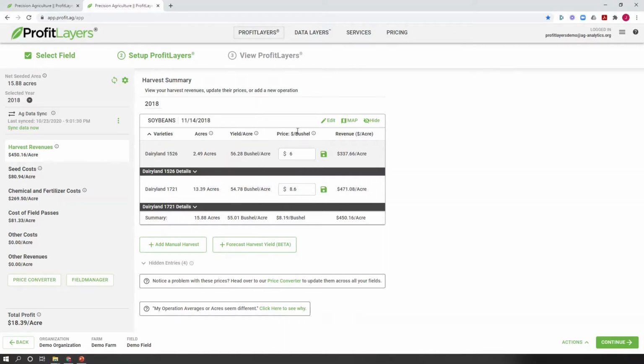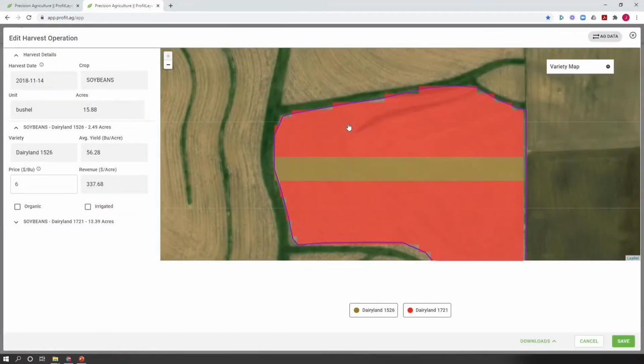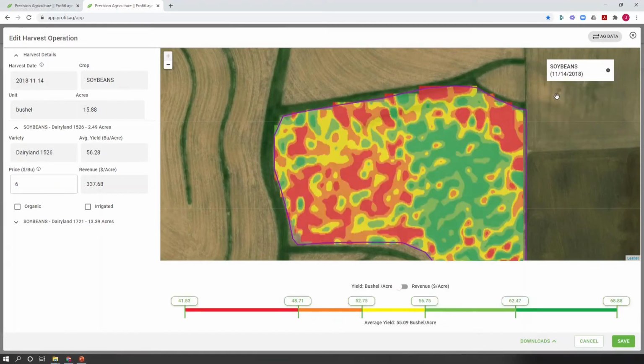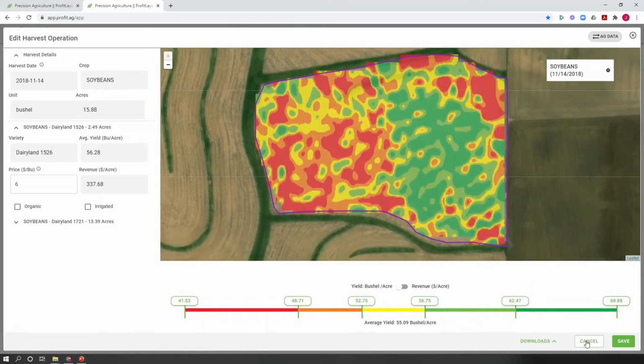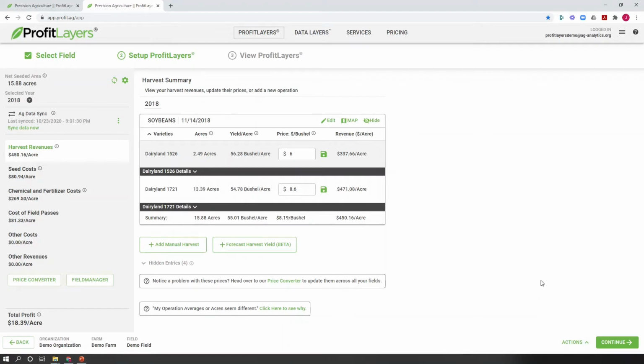Just to reinforce our understanding of precision ag data and the database maps that are being generated from John Deere, for example, we can view the yield map that this operation represents. Again, for those of you who don't have precision ag data, this interface will allow you to manually create operations to use in calculating your field's profits. I'll highlight this feature later in the profit layers section as well.